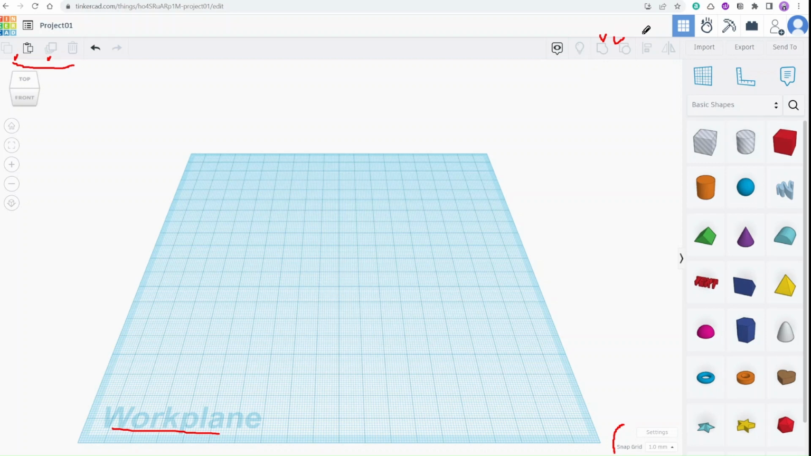And also, I'm going to talk about the alignment function, which is one of the very essential features and tools in using TinkerCAD. So those are the items that I'm going to mention and explore today. All right, let's begin. First thing that I want to start, that is work plane setting.